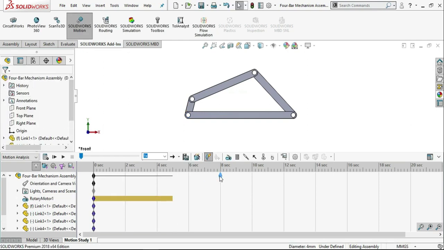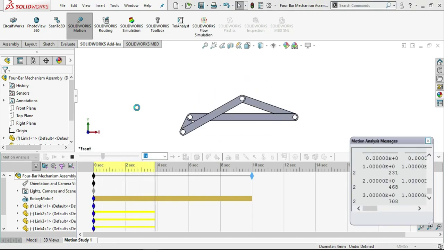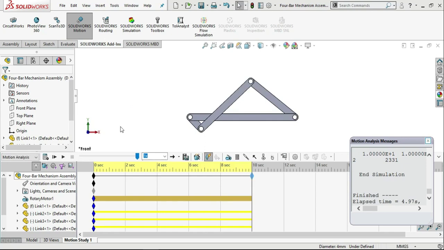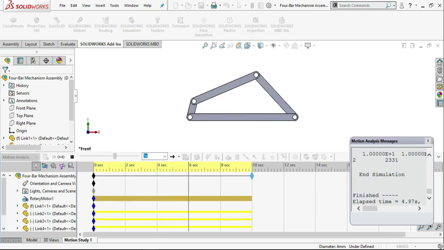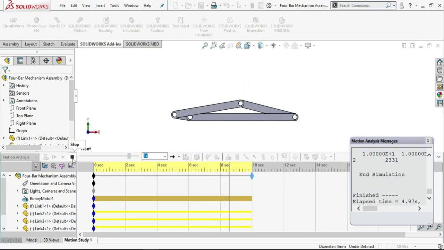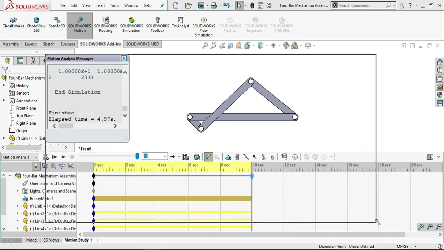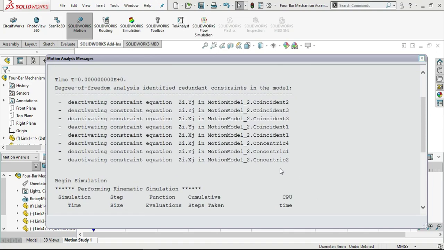This is the time bar. Drag it up to 10 seconds and click calculate. Now this will calculate each and every motion frame. Now it is done. Play. Now you can see this is a 4-bar mechanism animation. This is the simulation details.